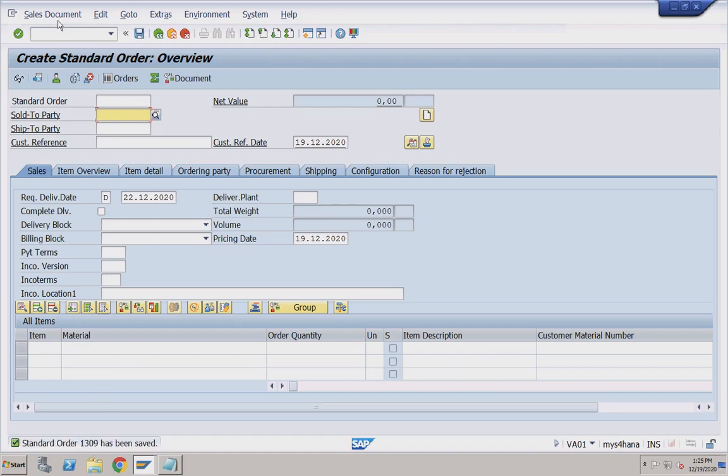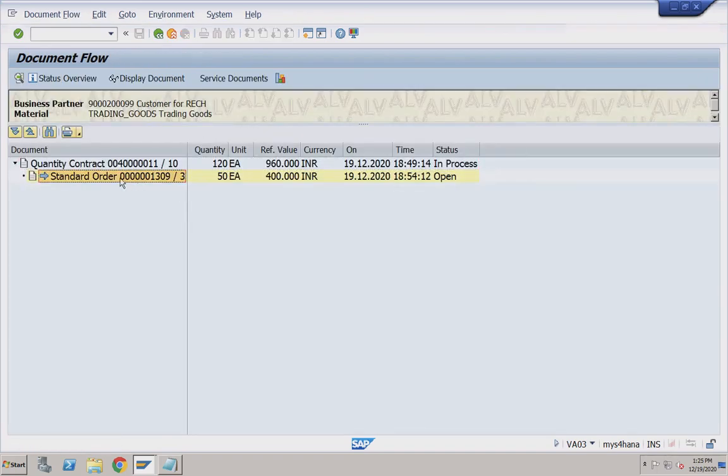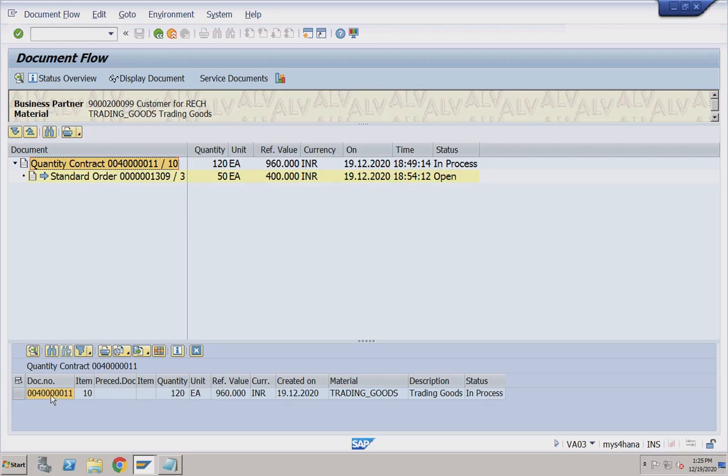Okay, but if you go to the sales order, if I click on display, and go to your document flow, you will come to know that this standard order that we created with order type OR is actually with reference to this. So at any point in time, if you want to know the total, let me go to the contract. If I want to go to the contract, I can go to transaction VA43 to display the contract.